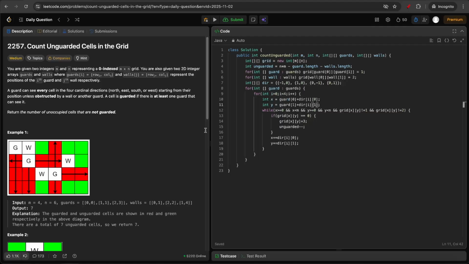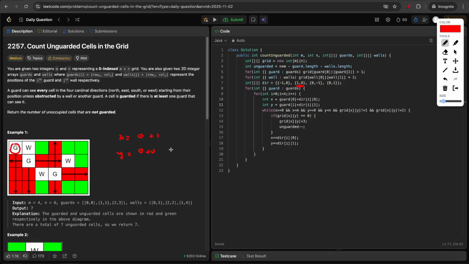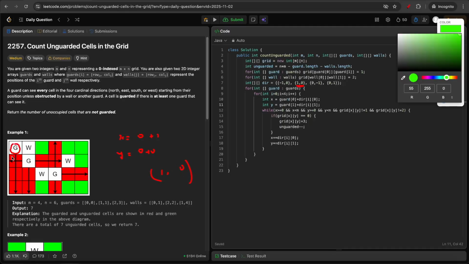Which I mean to say, if you are at this guard, suppose you are here and you are in this iteration, that means you want to move to the bottom. So initially you will start with x equal to guard of 0 plus direction of I 0. So you will start with x equal to 0 plus 1, y equal to 0 plus 0. So which means you will start at 1 comma 0. So that means you will directly start at this point.